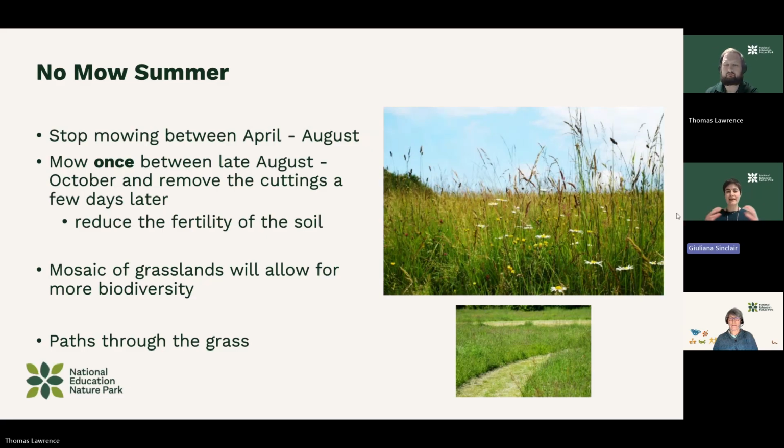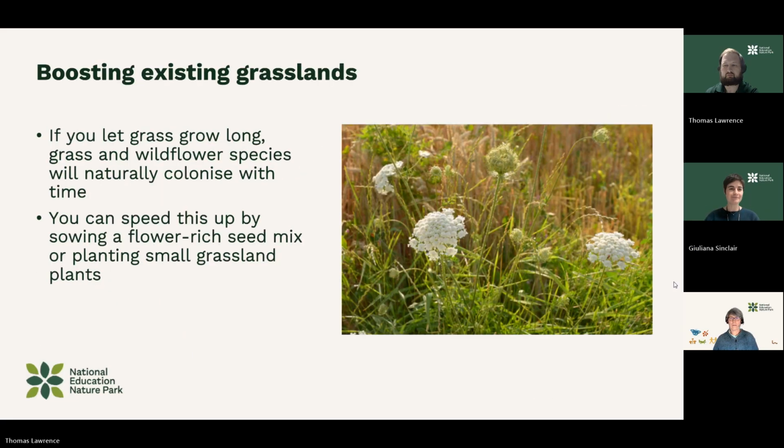To still keep your meadows and your grassy areas enjoyable and to also make them intentional, you could mow some paths through the grasslands so that young people can still go out and explore, look at all the flowers, the insects and the wildlife in those spaces, and so that you're making it quite clear that it was a decision to let the grass grow long and let it thrive. So if you let the grass grow long, naturally it will be colonized by lots of grasses and wildflower species. But if you can't wait, and to speed the process up, we'll go through a few steps to boost your existing grasslands.